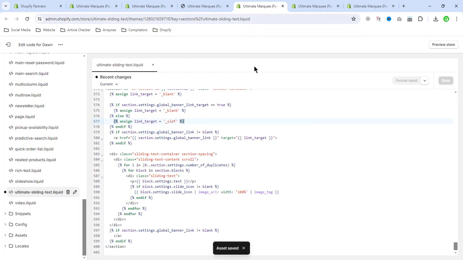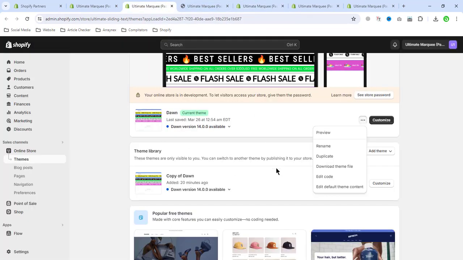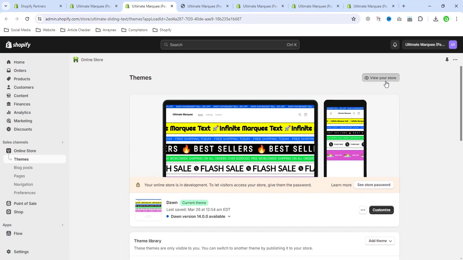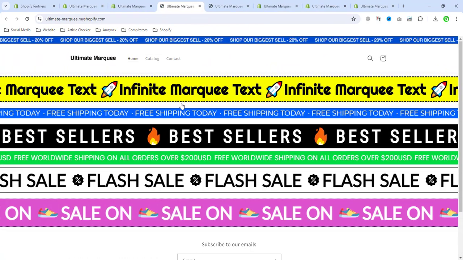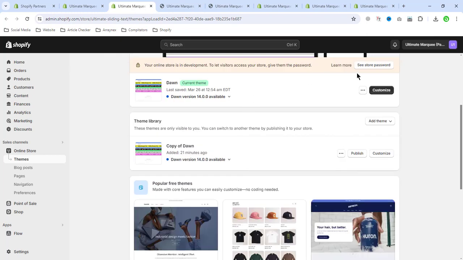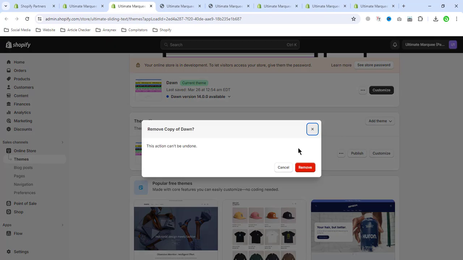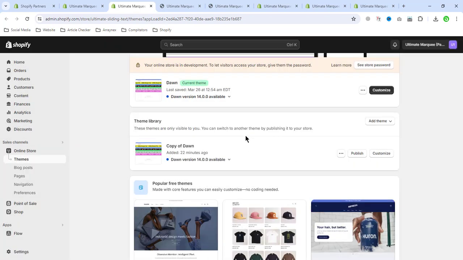Perfect. After doing this, come back here, and now you can check how it's working from your store. So it's also working, there is no problem. Since everything is working fine here, you can remove the previous backup theme that you just created, the duplicate made just for this update. So you can remove this.